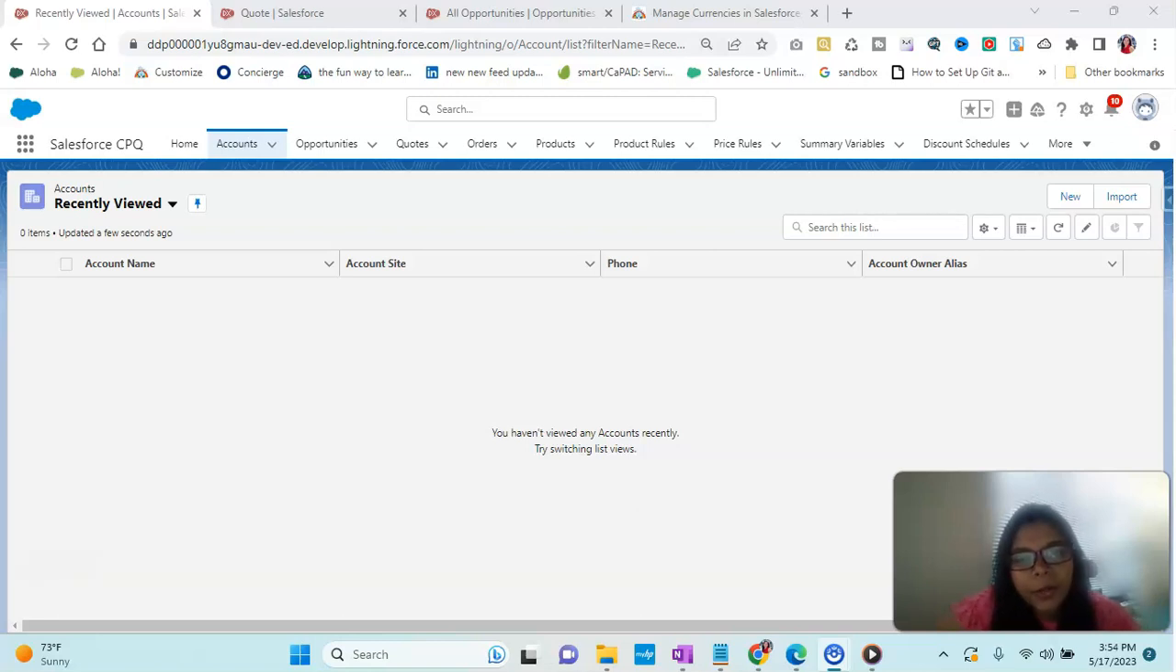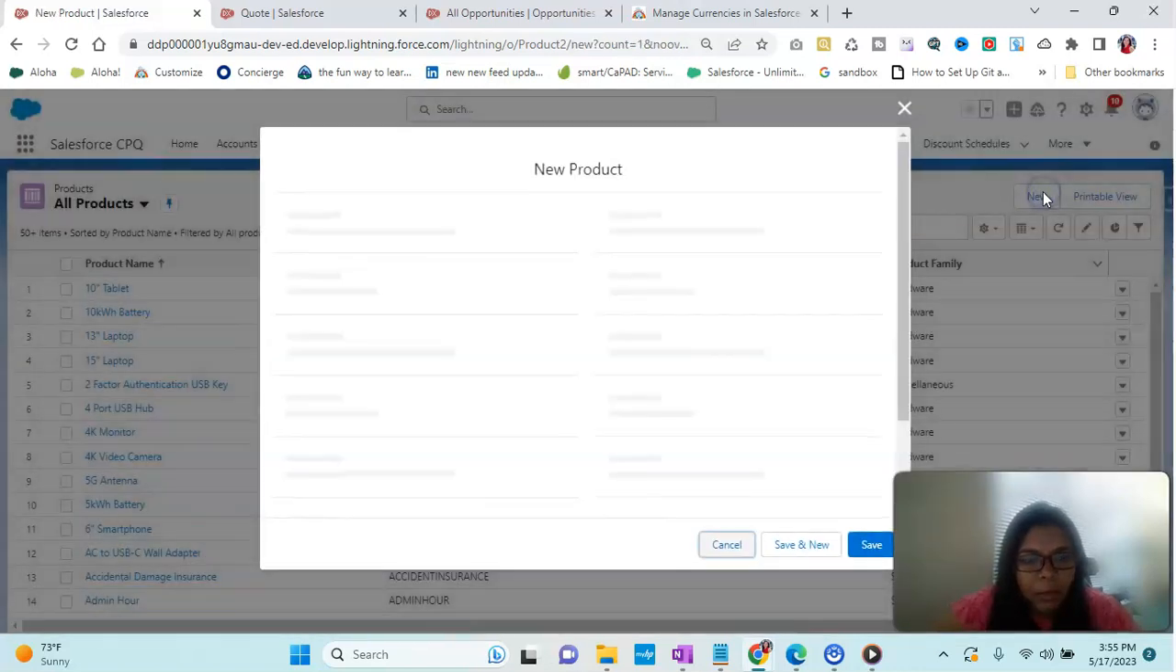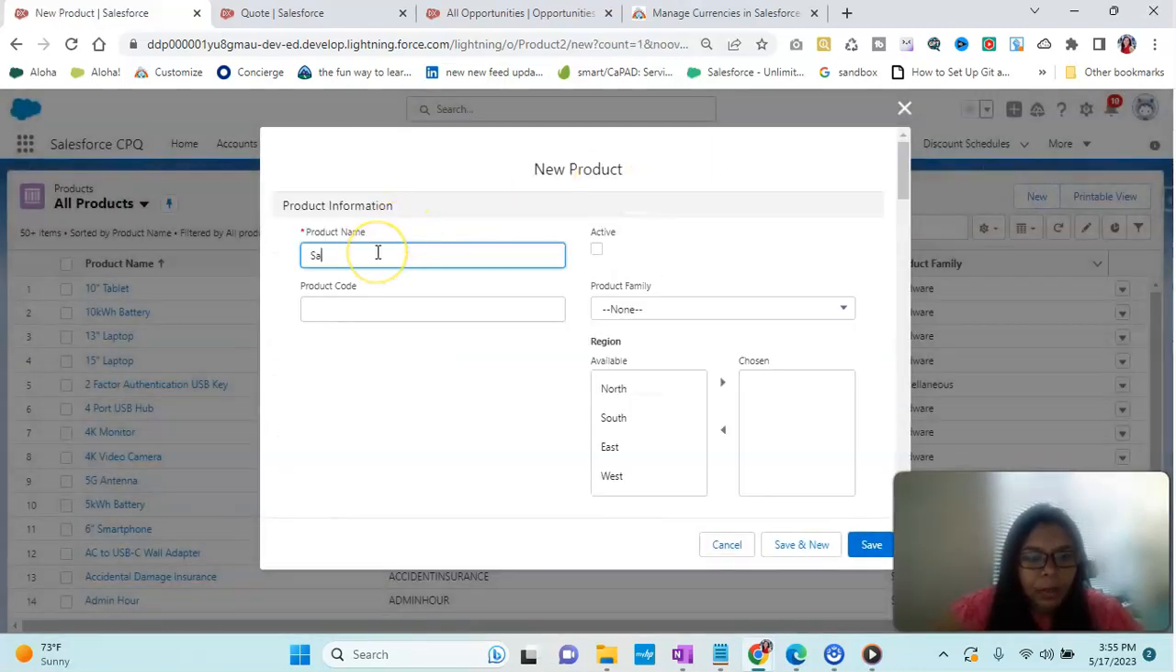So we have already understood what is product, price book, price book entry, and the relationship between them. Let's understand it in more detail with the help of an example. For example, let's set up a product. If I go to a product, let's create a new one. Let's name it Samsung TV.